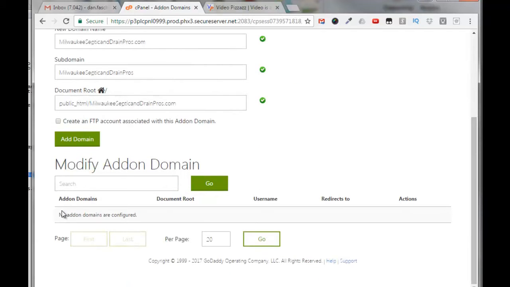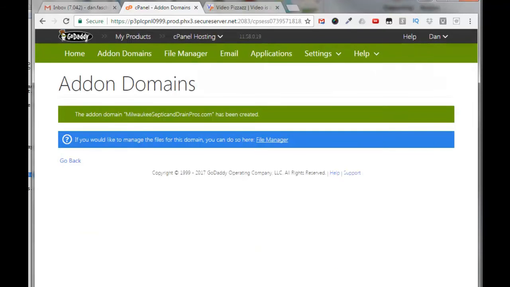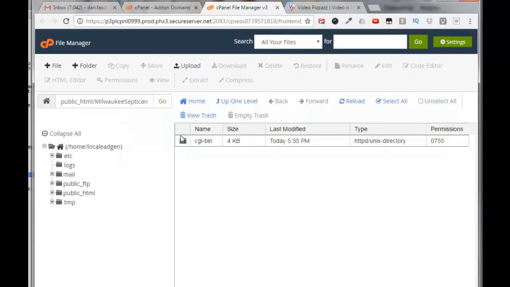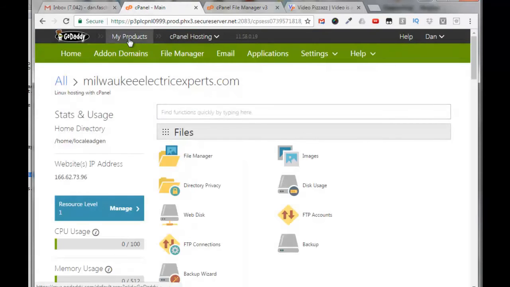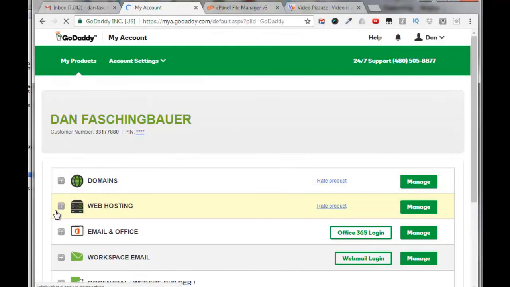And you'll notice right now that there are no add-on domains configured. But now if I click on Add Domain, okay, it says that that domain has been created. And if you would like to manage the files for this domain, you can do it here with File Manager. So if you click on File Manager, it took me right into that domain area. You can see here that it's public underscore HTML slash Milwaukee Septic, and you can't read the rest of it, but it says drain.